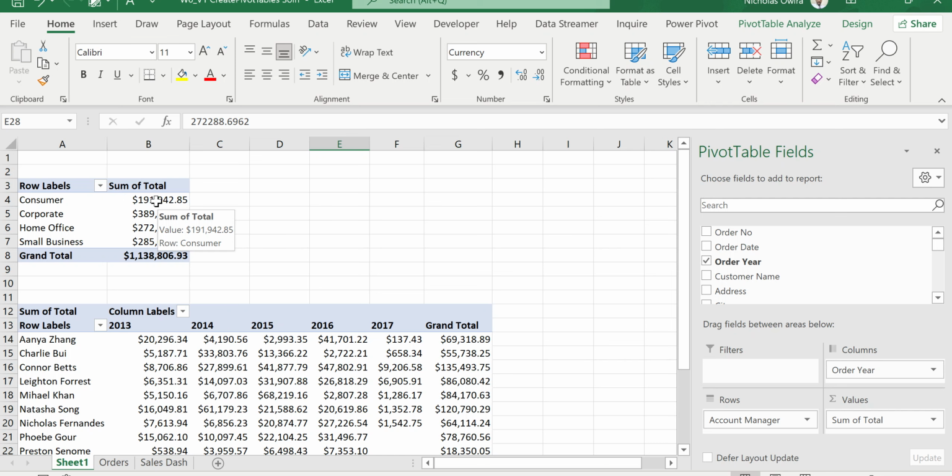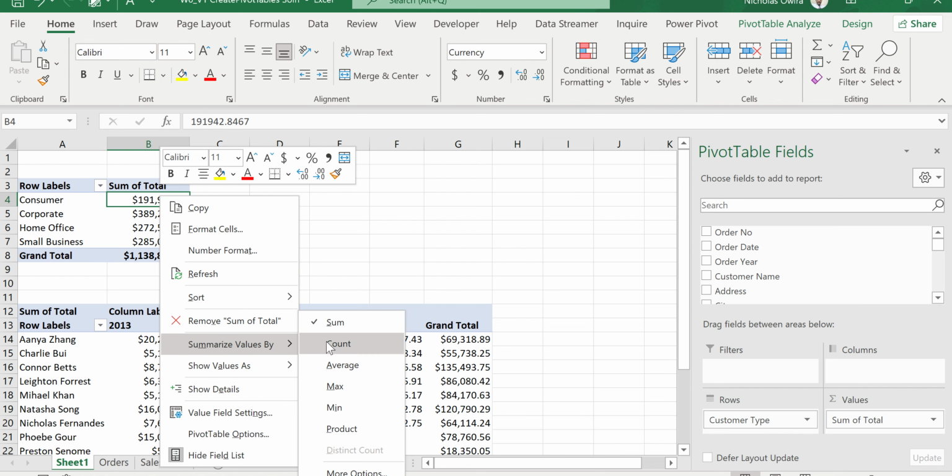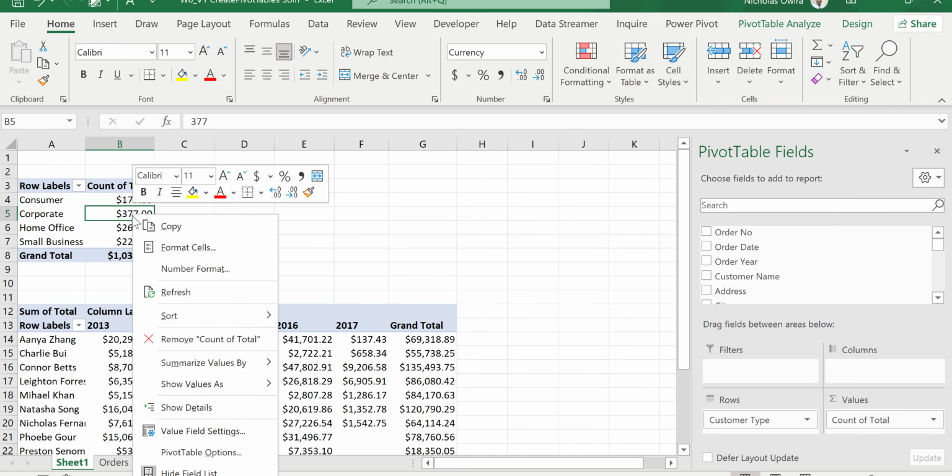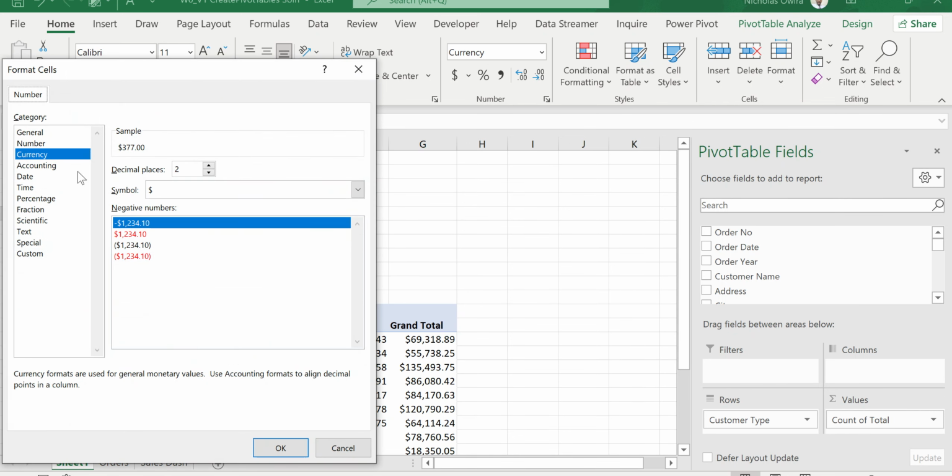You can see the default function is sum. We may decide that we want to count these values. Let us count them. And you can see these are now the total number of orders that were made for each and every customer type. You can go back and remove this currency. Click number formatting, then just number. Then we have it there.